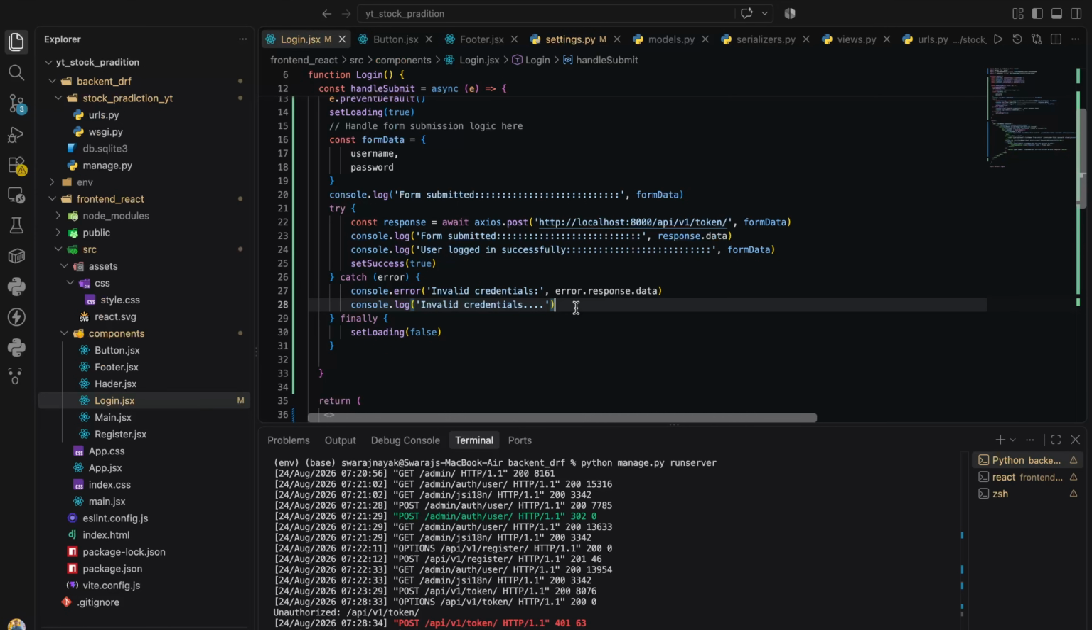Okay, I set this error. Through set error, instead of showing that invalid credential, I just do something, a set error. Set error, error dot response dot data. If I have some error, error dot response dot data or anything, I can directly set the error.